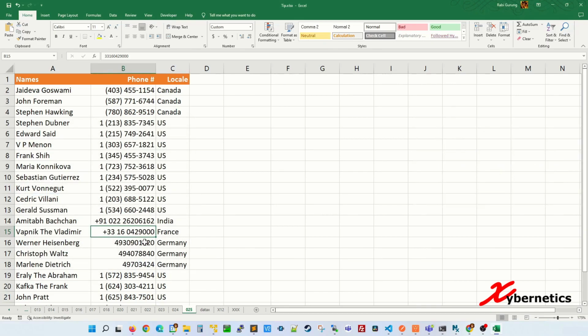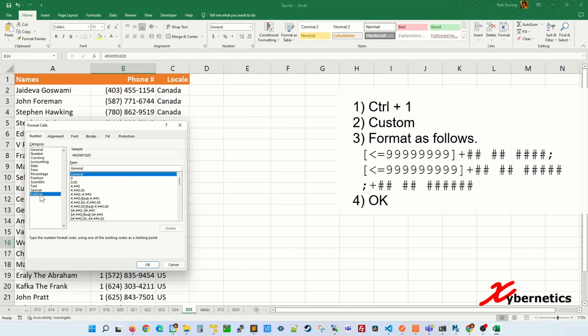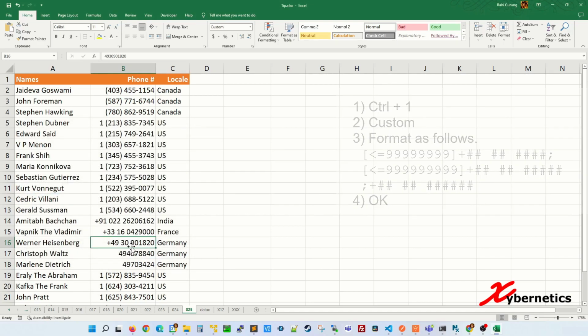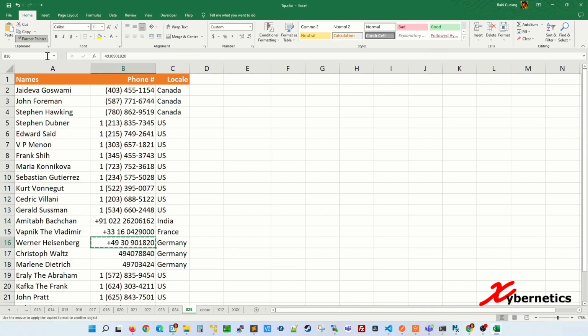But what if you have a phone number with varying length? This is how you do it. Ctrl 1, custom, use a rule. Say if you have 8 numbers, you use this format. If you have 9 numbers, you use this format. And all else, you use this format. Click OK, and you can see they are formatted nicely. So you copy and you paste.